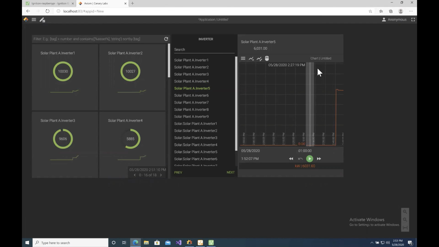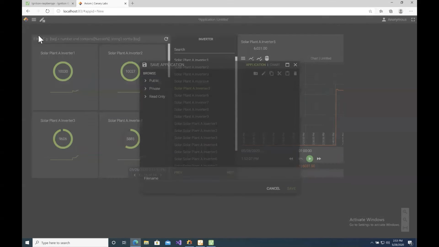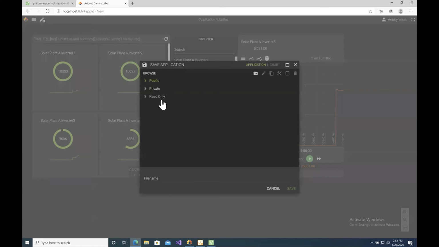And just to, you can save this application. So I'm very quickly going to save it. Let's save it into my public folder here. And let's just call it my solar application. So let's save that.